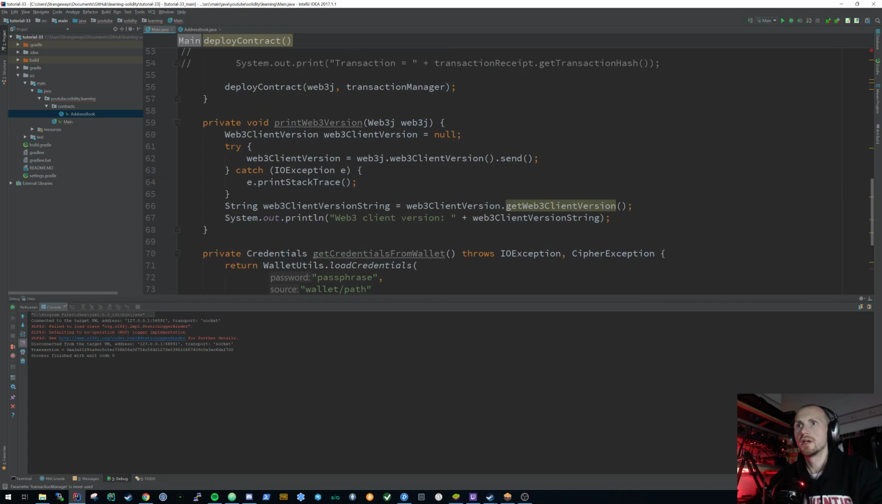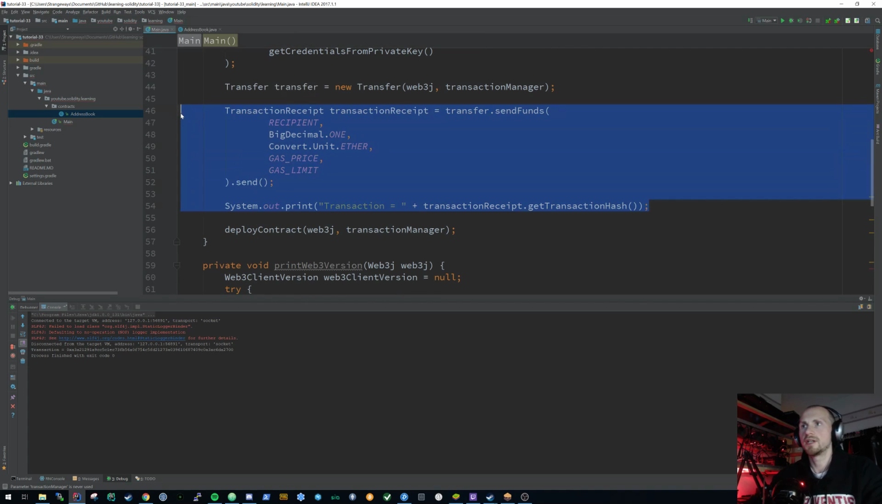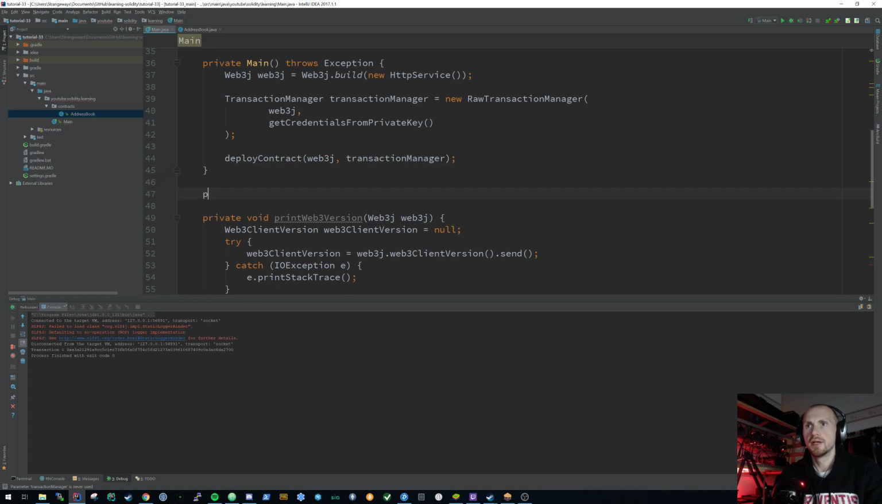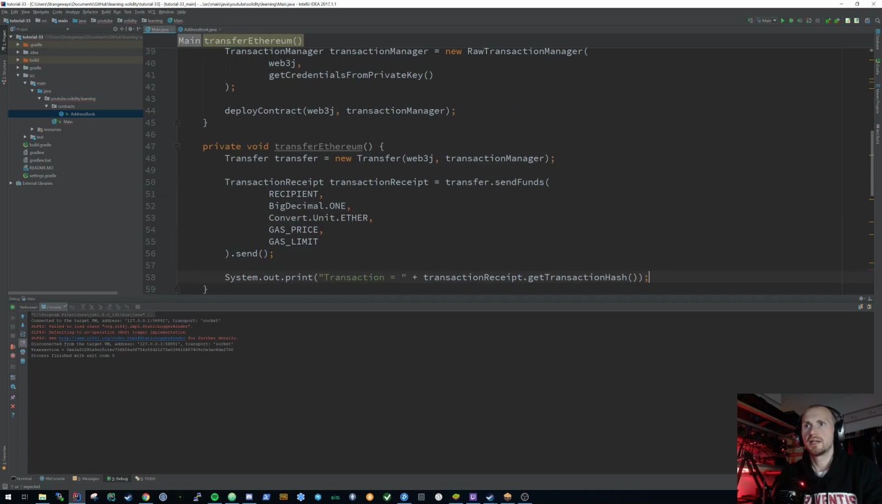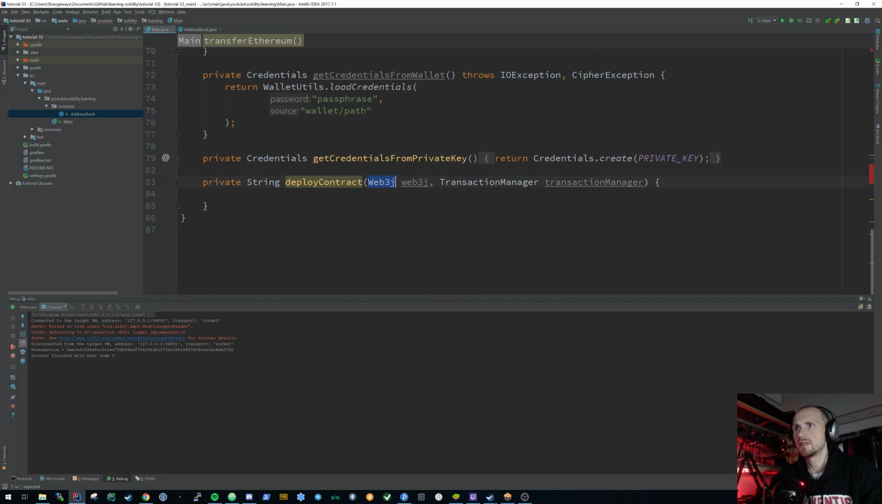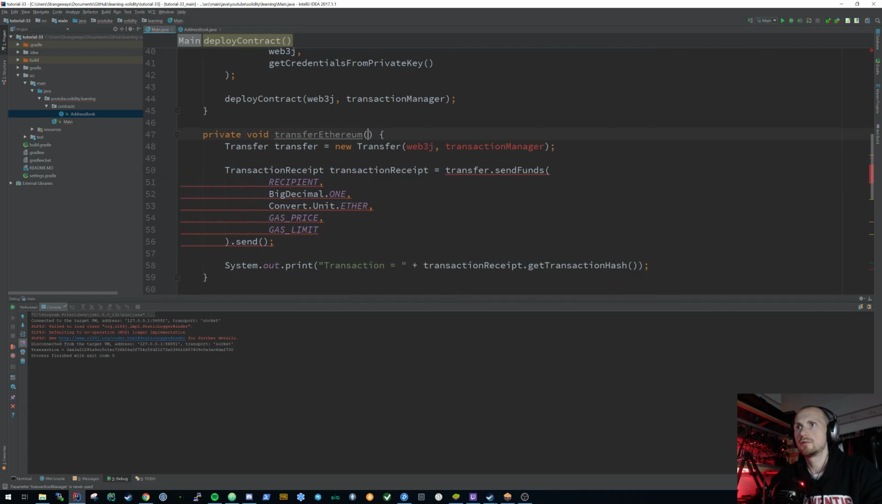Cool. Okay, what I'm going to do is move this little bit of code that we've used here for transferring to another function, just so I've cleaned up the main method a little bit. Private void transferEthereum, and that is probably going to require a few things like the web3j and the transaction manager. So let's just pass in those same parameters. There.